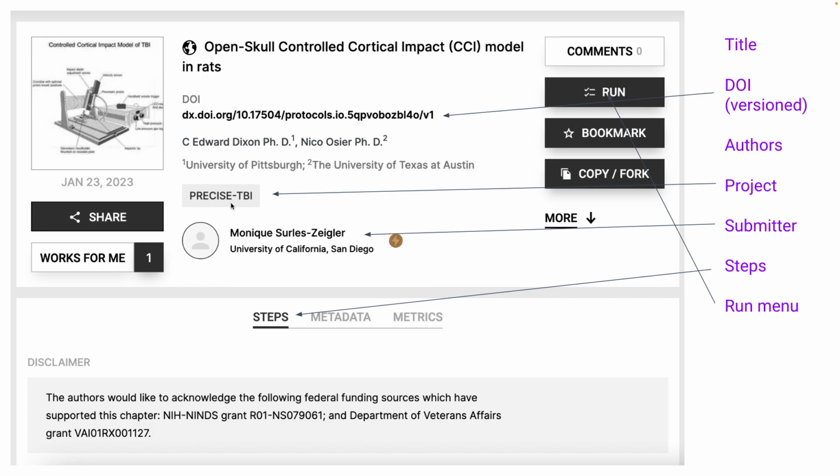The project here is listed as PRECISE-TBI. This is a thing where you can share your protocol document with the PRECISE-TBI group in order to include it into the PRECISE-TBI set of protocols. The submitter in this case is our very own Dr. Monique Ziegler.